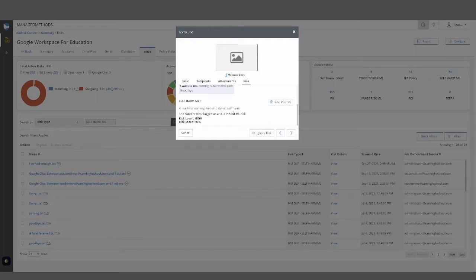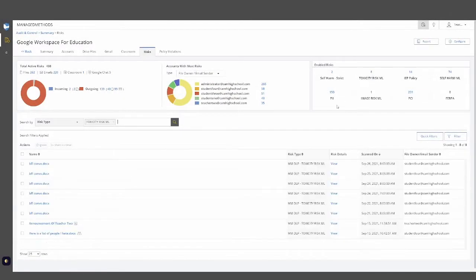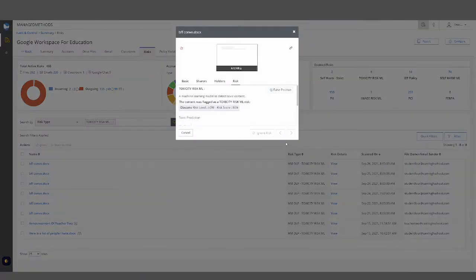So if you are trying to make a workflow, you probably want to start with the high-level ones and then work your way down. The next risk scan in question will be toxicity risk ML, again standing for machine learning here. This risk scan is designed to look at 4 different areas here. You'll notice here, again, much like self-harm ML, it'll have a risk level, in this case of low, and then again a risk score. This will also have 3 risk levels of low, medium, and high as well.